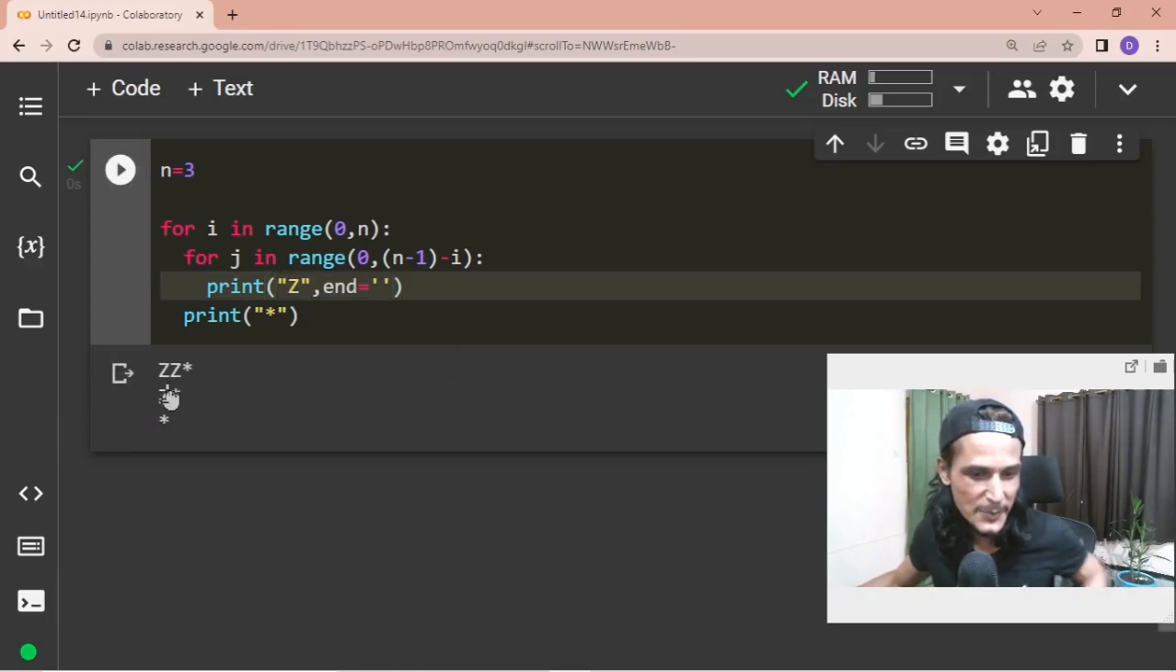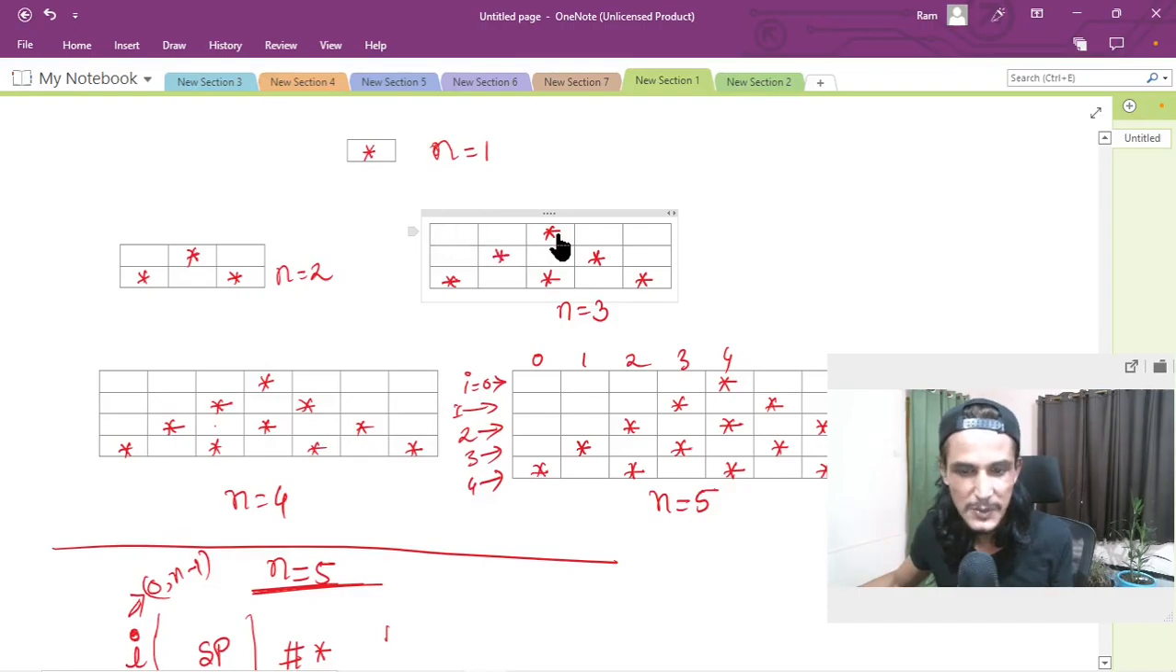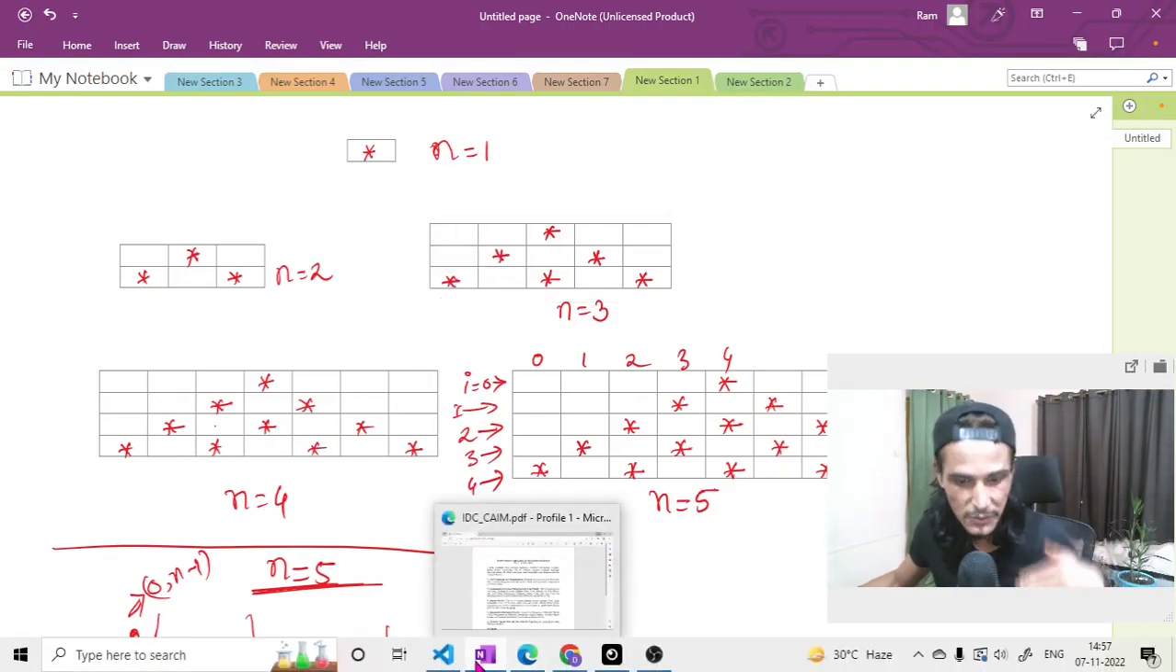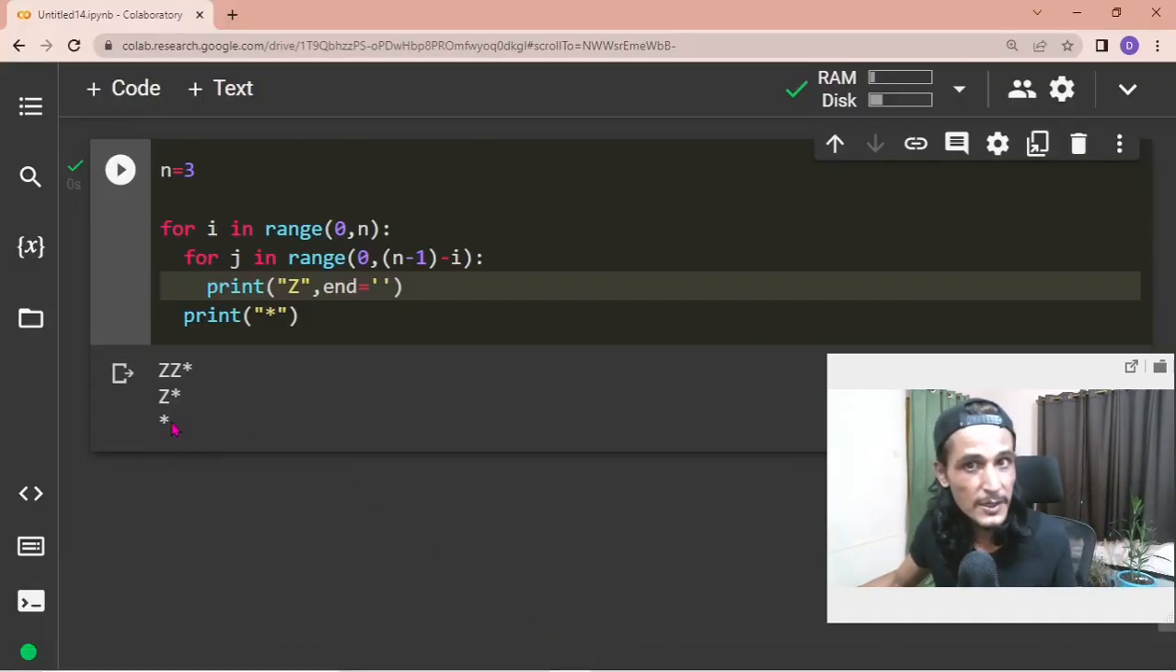Now see, Z space is like Z now. Z star, Z star, star. Here you see, like space, star, space, and star. For the last row, there is no space there. So here, for the last row, there is no Z. Got the point? Point clear?